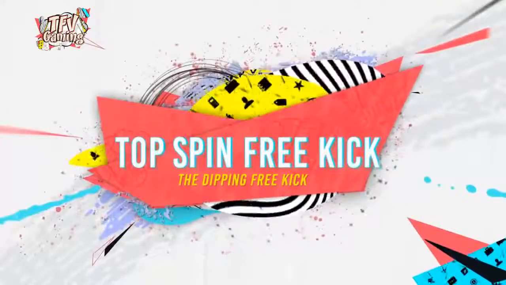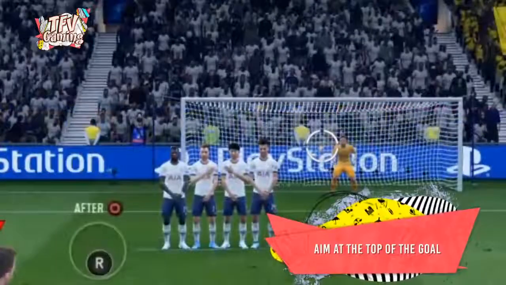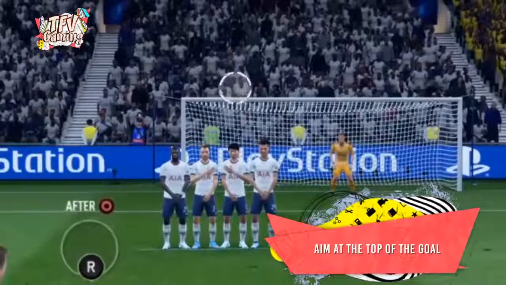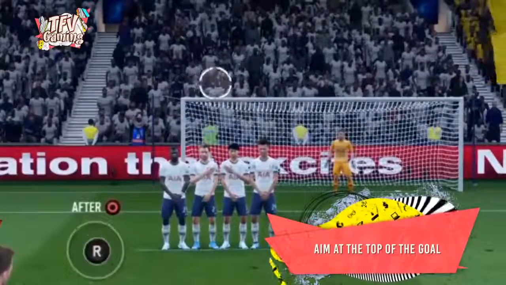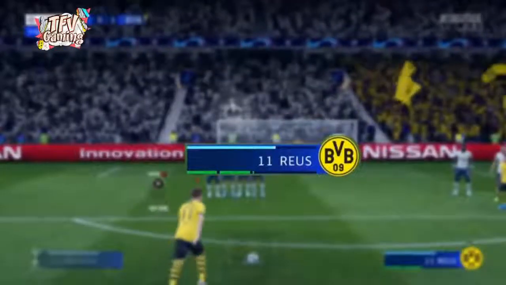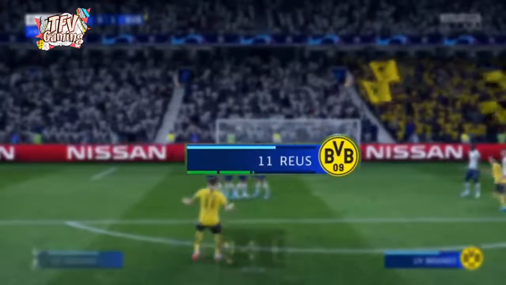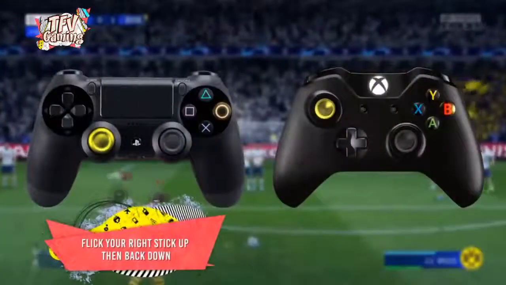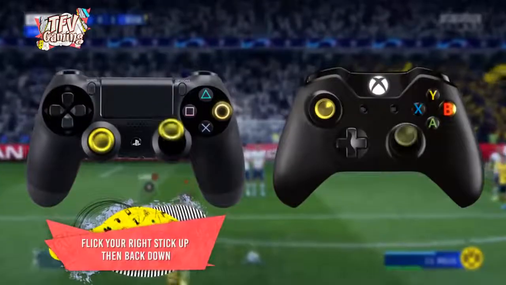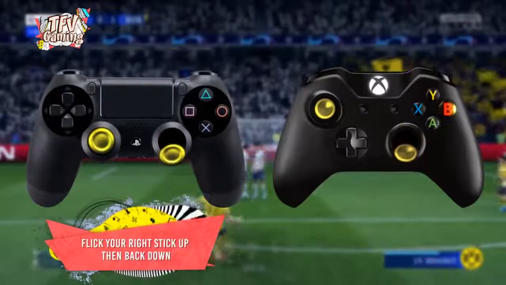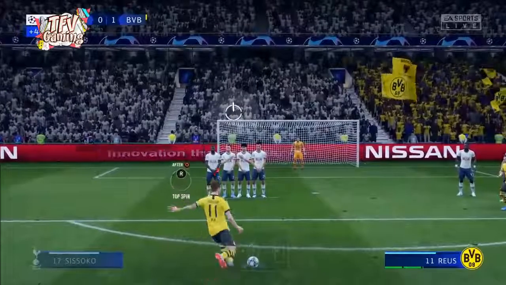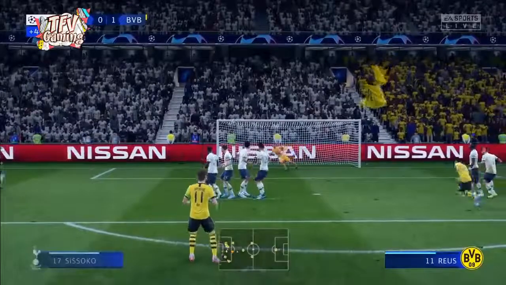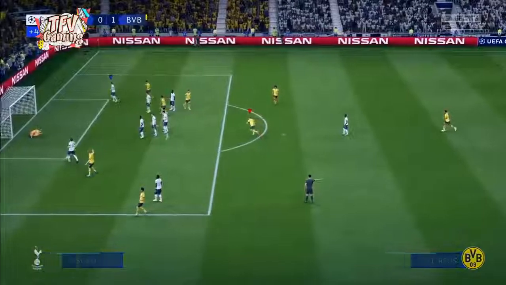The top spin free kick. This is basically a dipping free kick that you should take around the 20 to 30 yards mark, and to perform this free kick you need to aim at the top of the goal and then press the shoot button. The power of your shot should be slightly more than 2 bars of power, and this will lock your target into place. After you do that, flick your right stick up and then flick it back down, and this will enable the top spin trajectory. You'll see the ball go up and then dip back down to the goal, and to take the top spin free kick, use the straight or the default standing position.